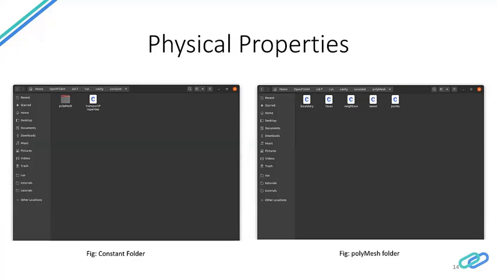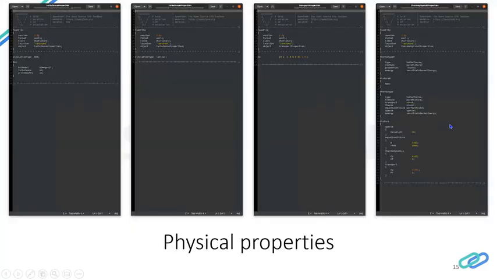In the working directory for the cavity flow, in the constant folder, we have transportProperties. And as I mentioned earlier, polyMesh. The polyMesh folder is created inside the constant folder, and it has the data for your mesh, boundary faces, and so on and so forth. These are some of the examples of physical properties.